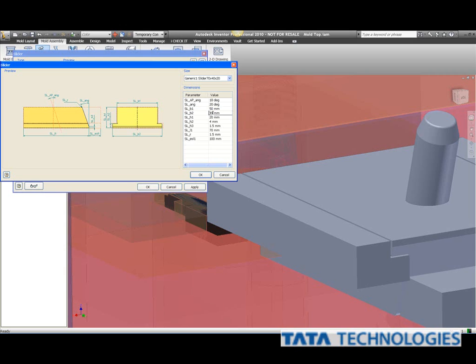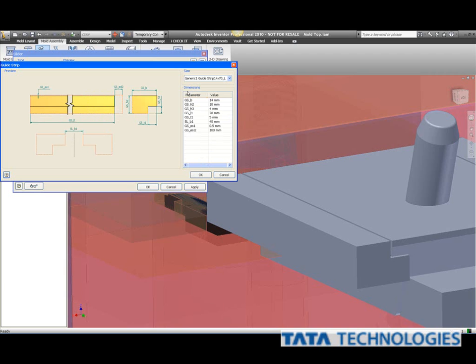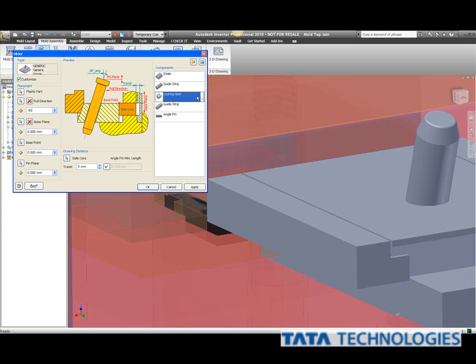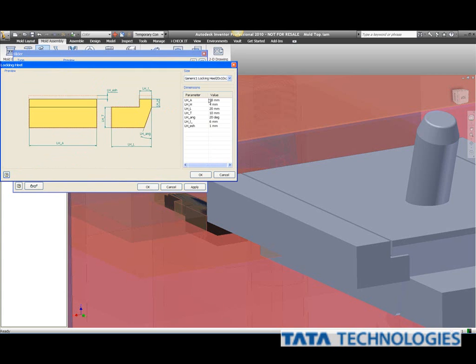We're going to make some changes to both our guide strips. And I'll make the same change to my second guide strip. And last but not least, our locking heel. With those changes made, we'll simply hit OK for these changes to be placed into our design and save our assembly when finished.